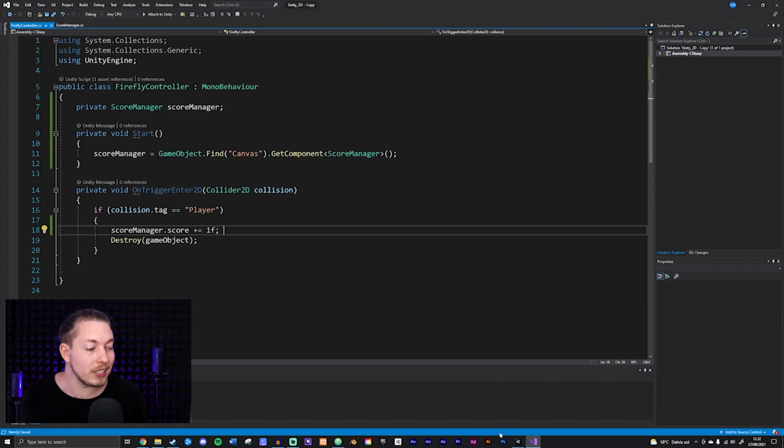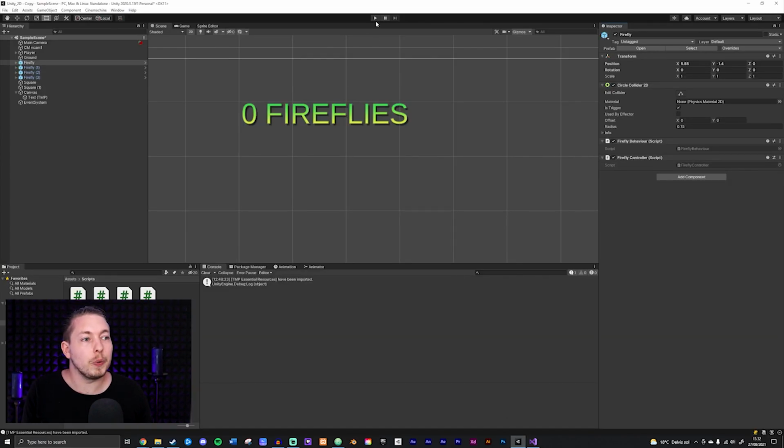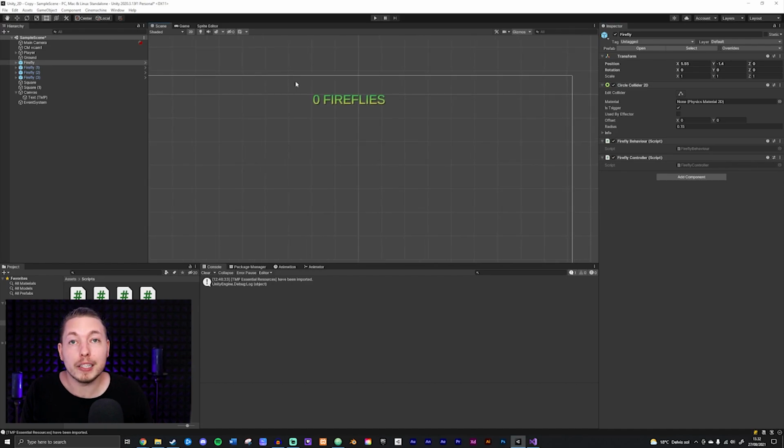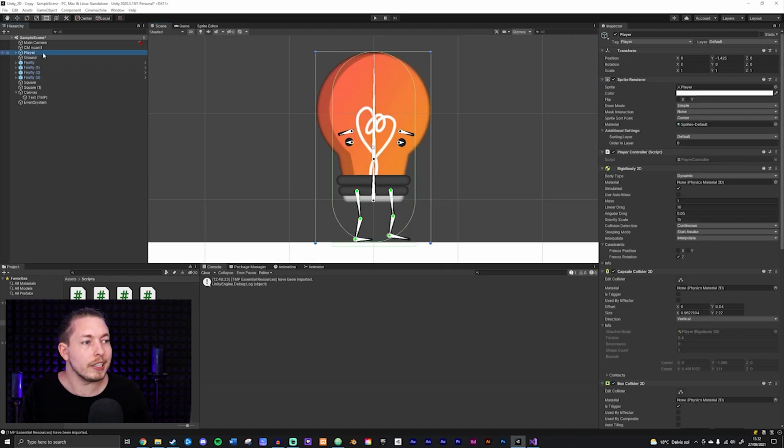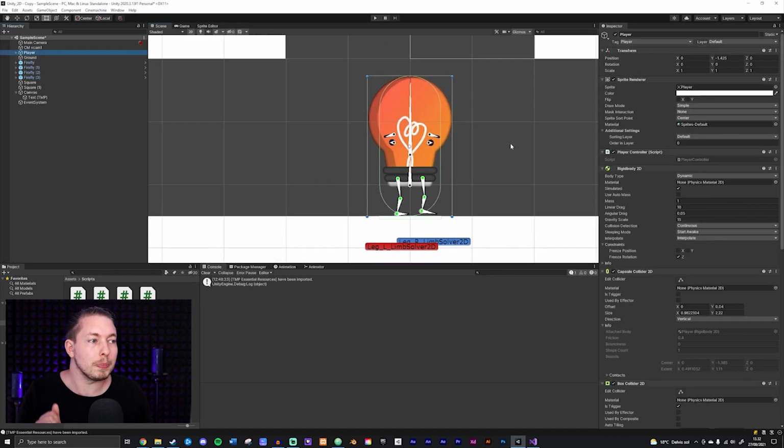So going back inside Unity, you can now see that if I were to actually play this game, and by the way, just so you don't get confused about where's my game, just double click the player or something inside the hierarchy, and then you can see it's scrolling into the player.